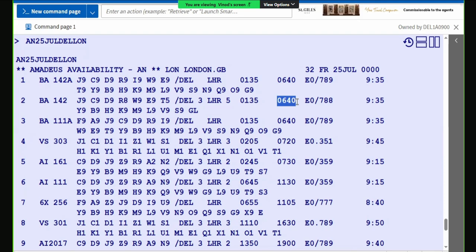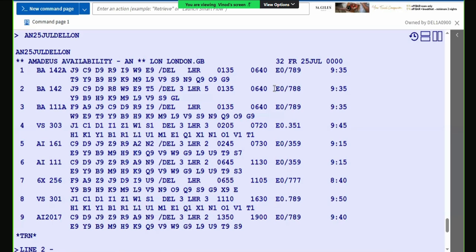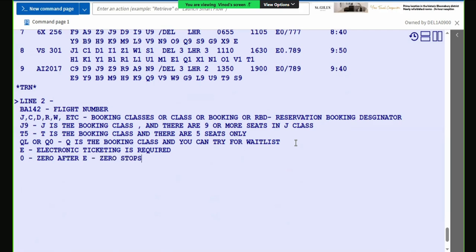Then you have E as in echo. What does this E indicate? After the arrival time, you see E. Electronic ticketing is required. So E means electronic ticketing is required. And then you see 0. 0 after E means 0 stops.